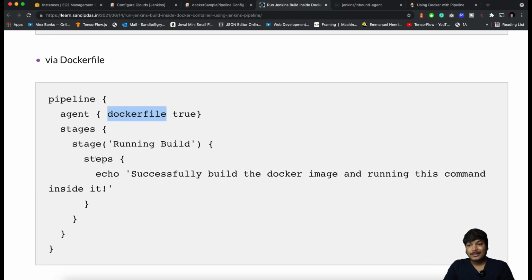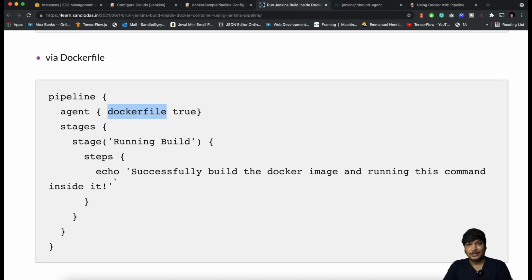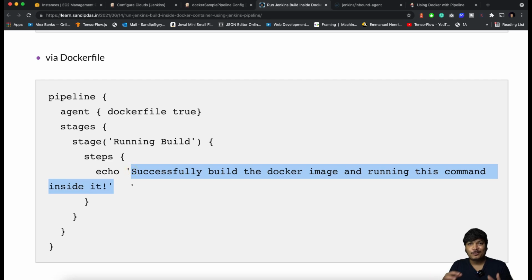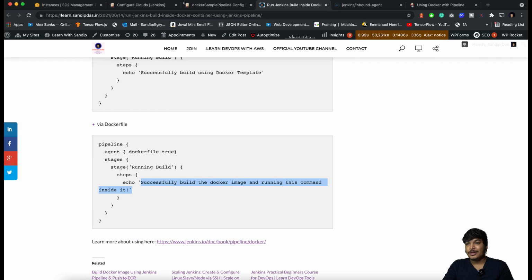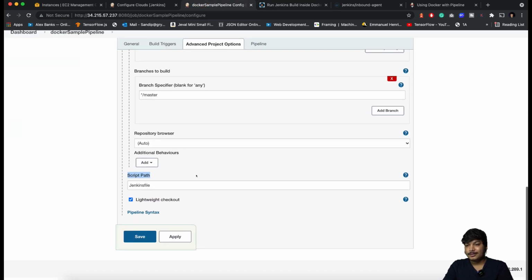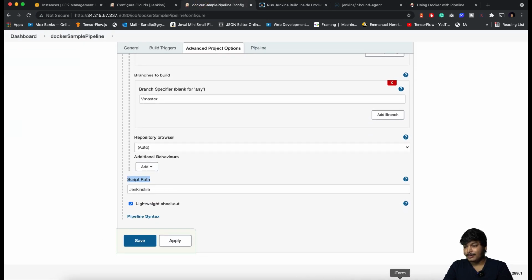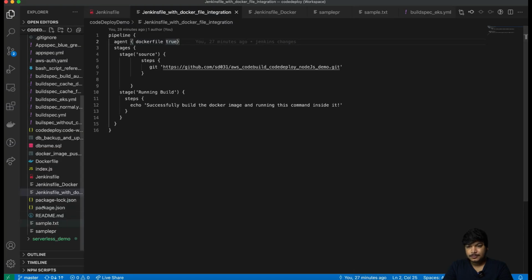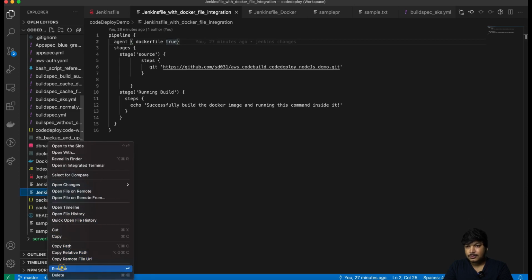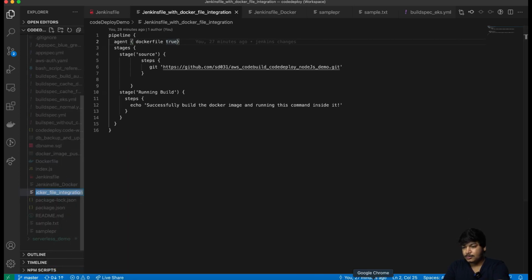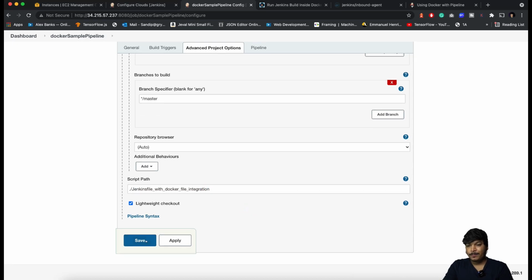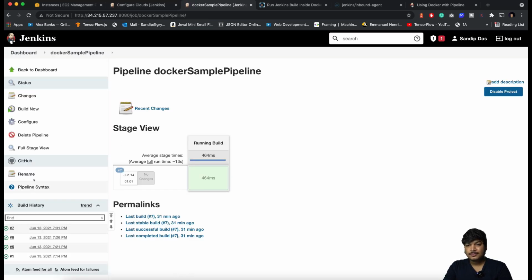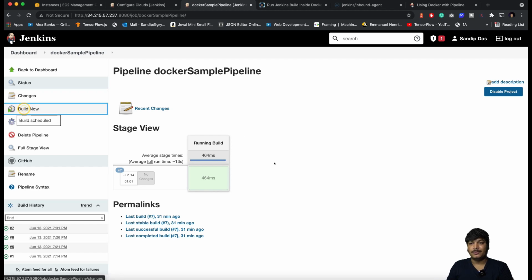Then we are mentioning the stages, and the stage running build. I'm simply printing a command to make sure it's working fine. You can run whatever you want to run. It's no problem. Now come back here and let's rename this file path. Let me copy it. Okay, save it, and let's click on build now.